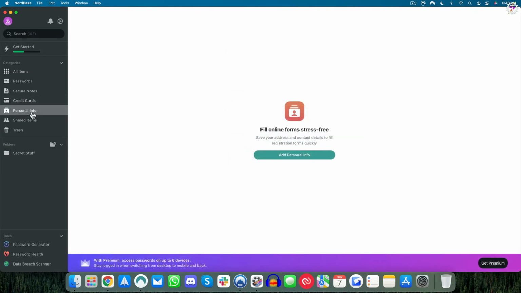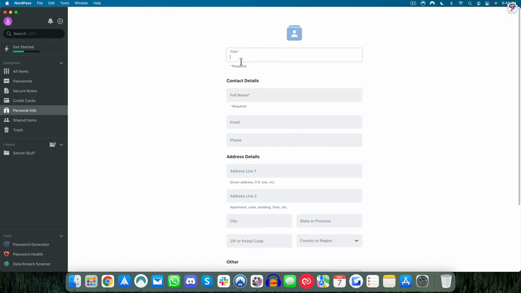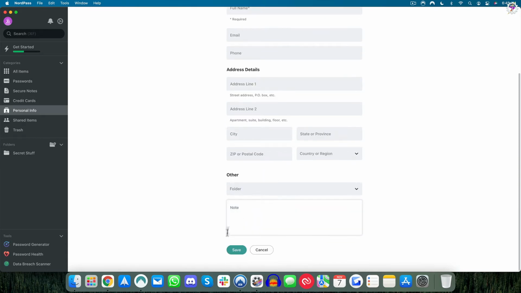If we go to the personal details section over here, you can see that we can add information like names, addresses, phone numbers, so on and so forth. And if you click the save button, it will be saved to your vault. This is handy if you have loved ones whose information you'd like to keep on file in case of emergency or quick access to their information should you need it. It's a very nice feature to have within the Nordpass suite.